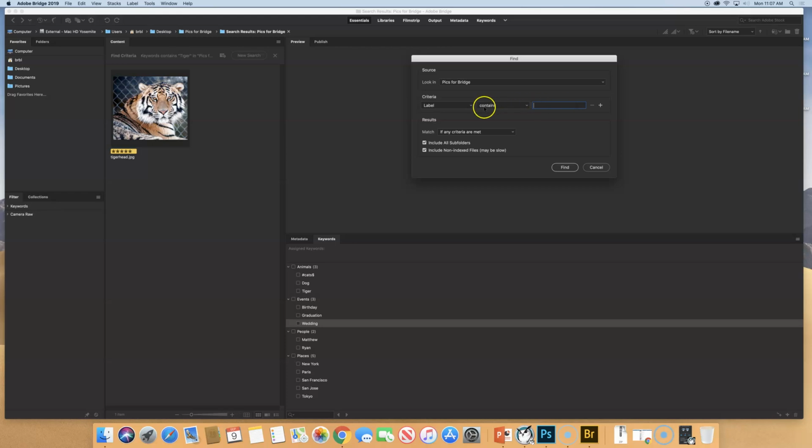Oh, I don't know what that one is. Label approved is the green.